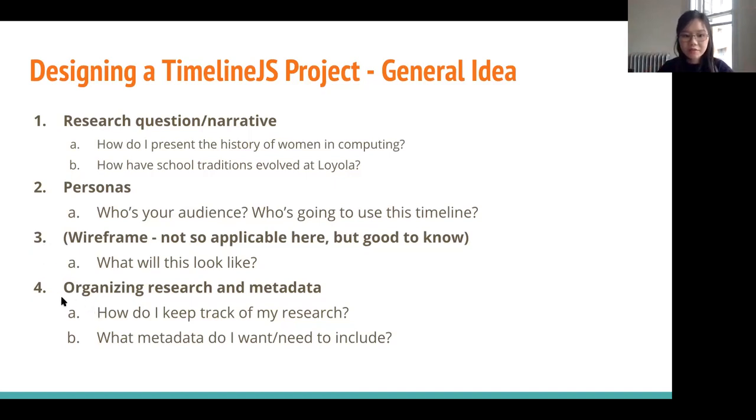And then finally, for myself, I really like thinking about how I'm going to organize my research. So as we are thinking about events to put into our timeline, we might want to think about, okay, how do I keep track of my sources? How do I want to describe this image? Using a Google spreadsheet is good. Arranging information chronologically is useful because then you can just transfer things very easily into TimelineJS.